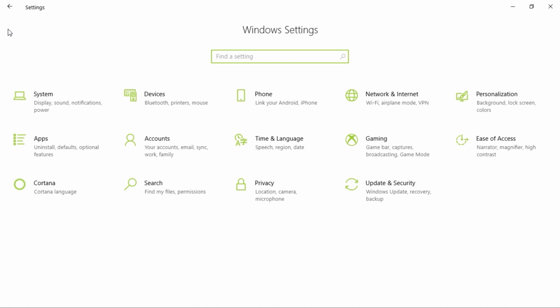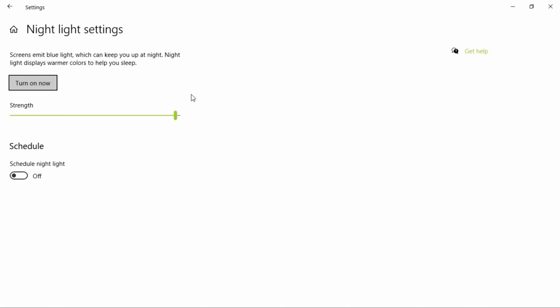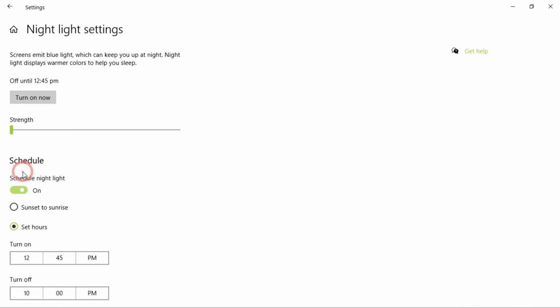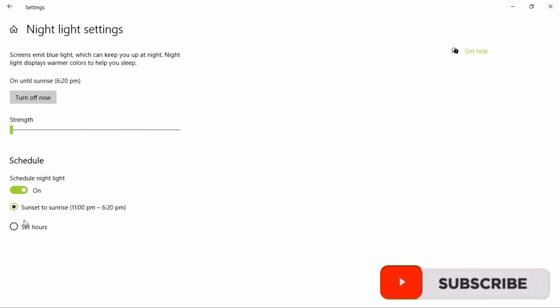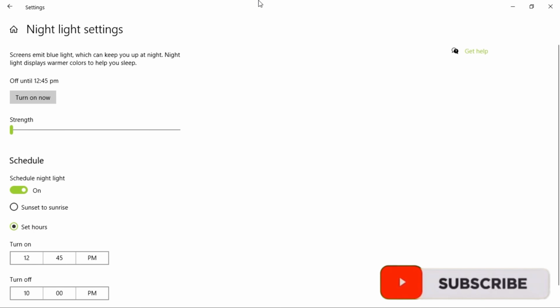Okay friends, here we are with the last one, which is the night light or the blue light filter. Go to the finder setting and search the night light. When you open the night light setting, you will find it like this. First you will find the turn on button and turn off button. You can change the strength here. You can schedule the night light by turning on the schedule, and you can set the hours and from sunset to sunrise too. So that was the night light.